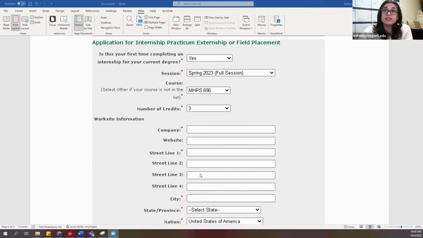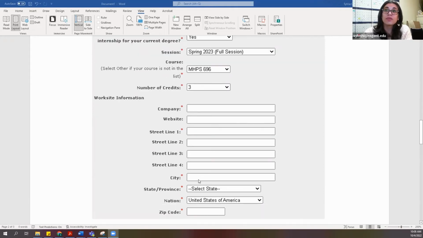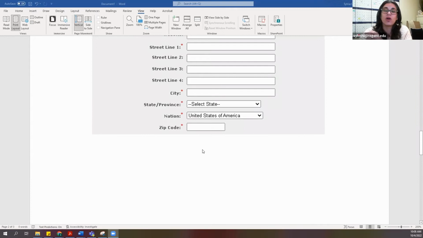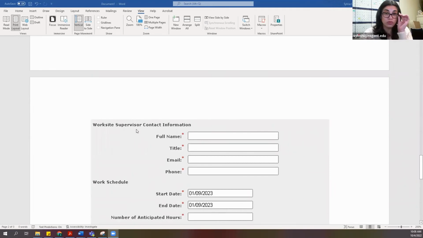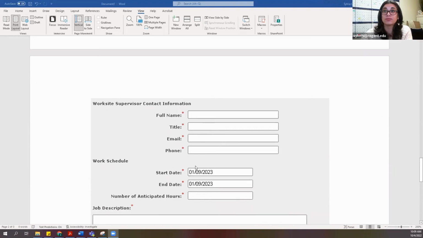Please enter the street address, generally available on the website. If you have interviewed with a supervisor, they can provide you that. City, state, nation, zip code, all of that self-explanatory. The next thing is going to be your worksite supervisor contact information. I do need their full name, their title, and the most important information here is their email. And it needs to be accurate. Spacing, letters, numbers. If it's off by one letter or one number, one character, then it becomes useless and we can't reach out to them. So please do double and triple check that you've entered the correct email and phone number for your site supervisor.